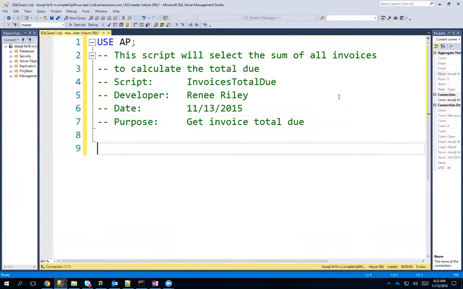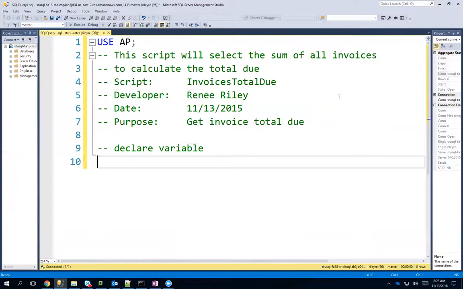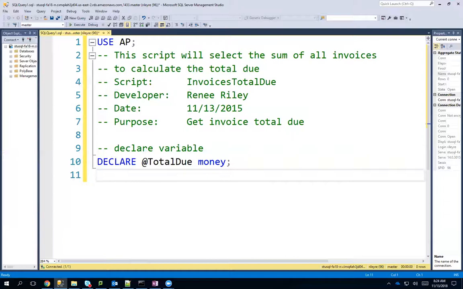Now, within our script, the first thing that we're going to do is declare a variable. Just like our other programming languages, we have our specific syntax we have to use for variables. So I'm going to start out with the keyword declare, and then our variable names when we're working with SQL Server always start with the @ sign. So here's my @ sign. We want to call this variable total due. Now, just like our other programming languages, SQL Server is type oriented, so it wants to know what kind of data type this variable is going to be. So we're going to declare this total due as money. All of our different data types that you guys have evaluated and reviewed are data types that we can use for variables.